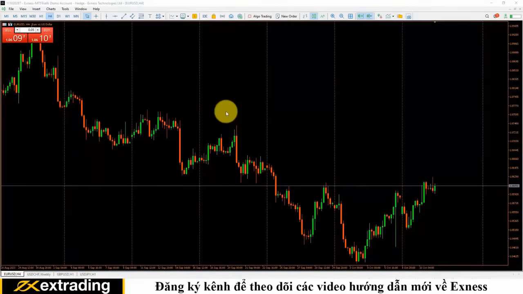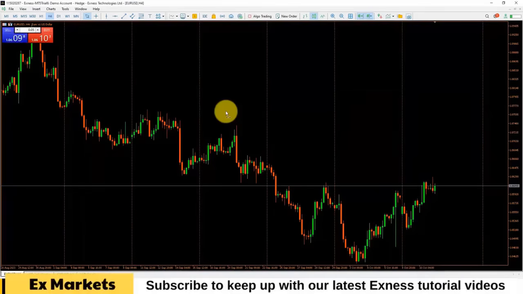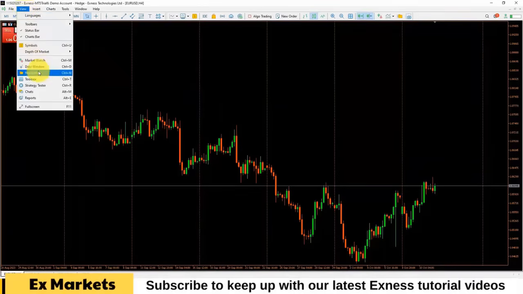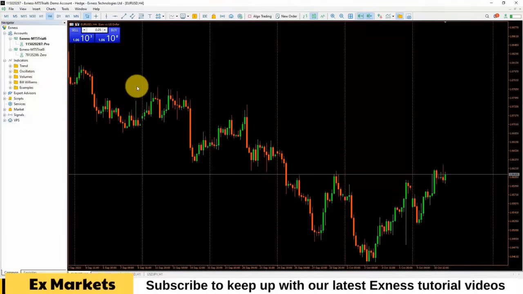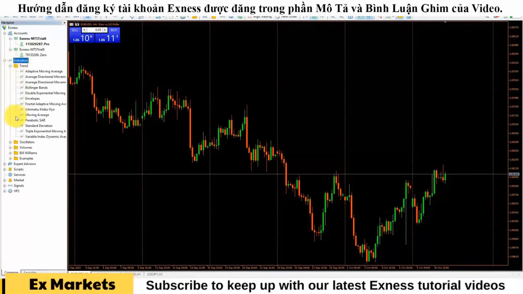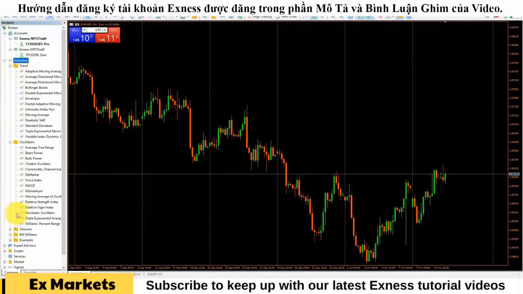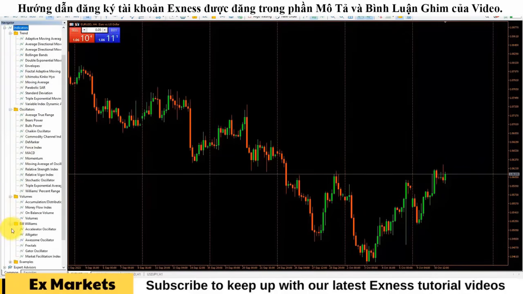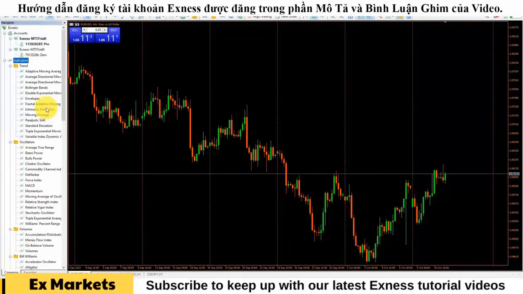To find where indicators and expert advisors are located on this Metatrader 5 platform, please find the Navigator section. You can select the View section, then find Navigator or press the Ctrl+N keyboard shortcut. The indicator section will be neatly organized in a folder like this. And within it, there will be subfolders. In each of these subfolders, there are many different indicators.